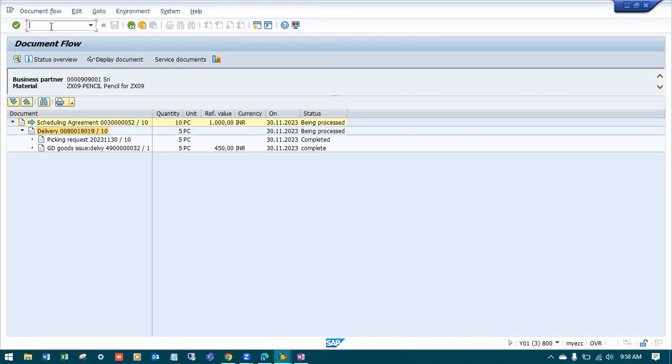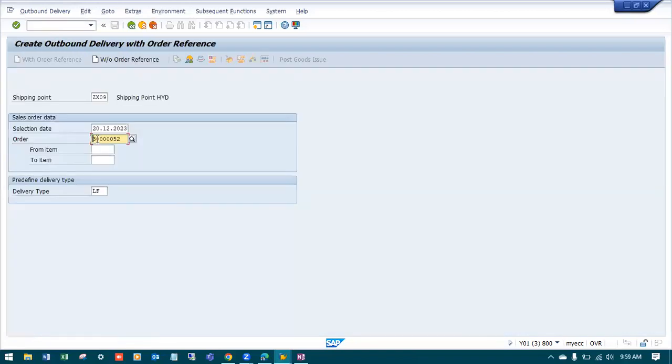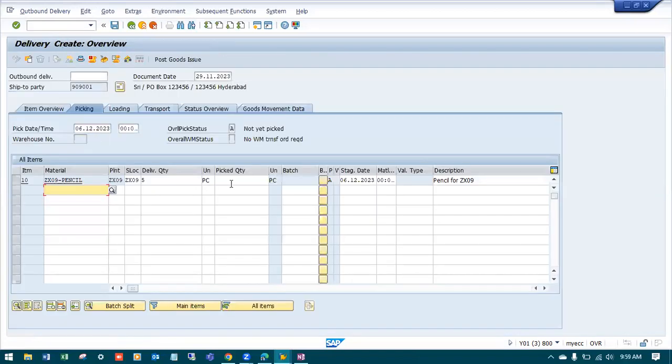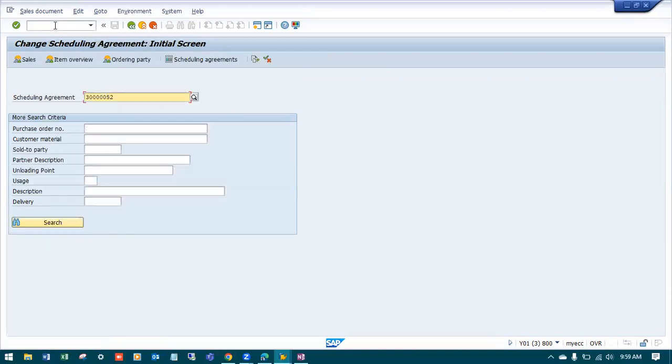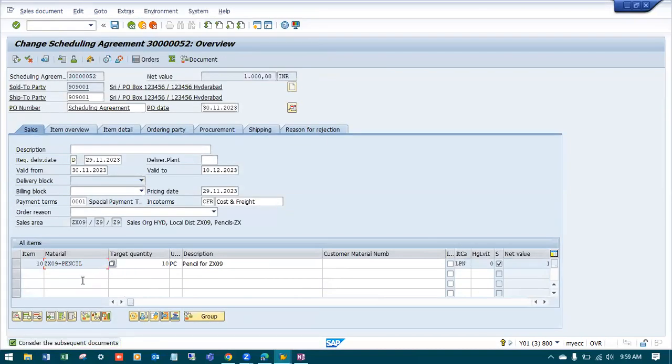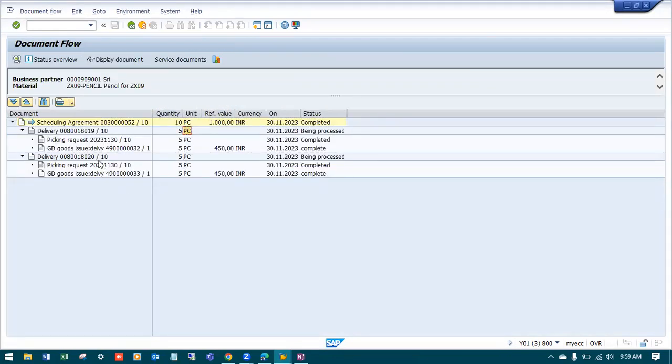Let's do that. VL01N again. Enter. This is the order number. Enter. Pick another 5 pieces. Enter. Post goods issue. Delivery is done. If we see the status again, VA32, enter. Now 10 pieces: first delivery with 5 pieces, second delivery with 5 pieces. It's done. With both deliveries, we can create an invoice, billing and invoice, sorry.